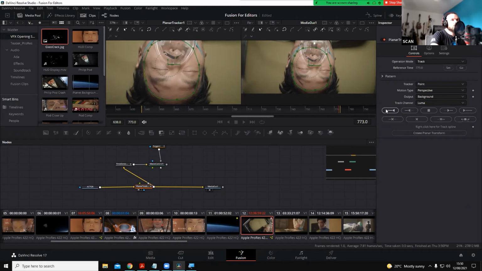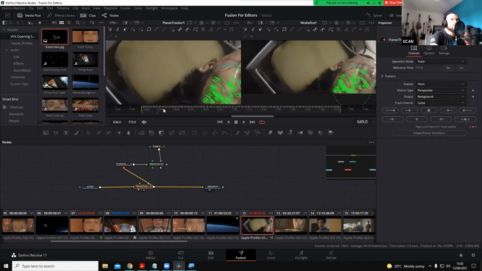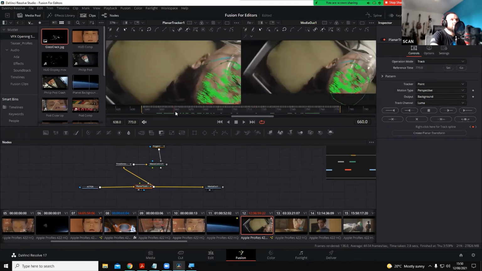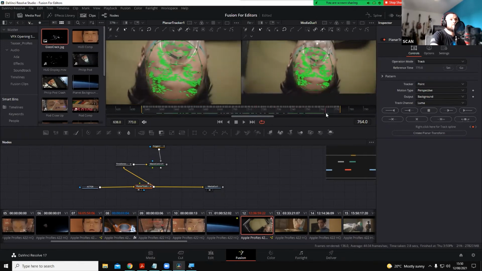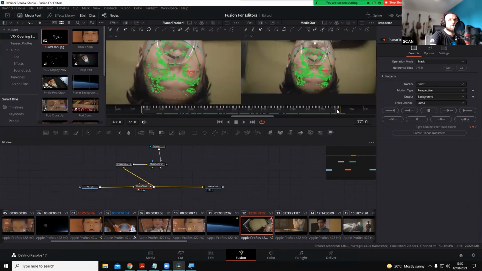We're just going to hit track to start, and you'll see it's put in all these tracking points that it's then following across the face. So that's quite a good track, I would say. It's done a good job for us.